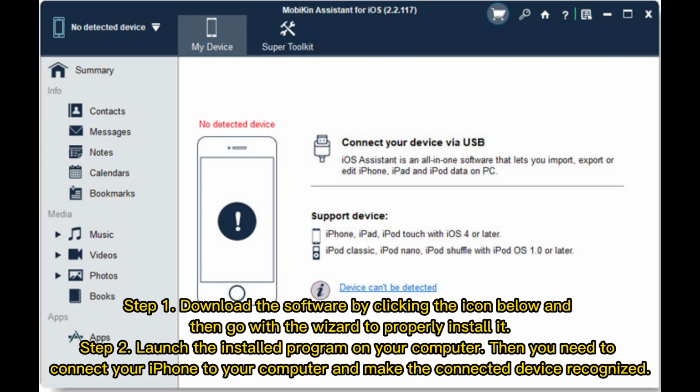Step 1. Download the software by clicking the icon below and then go with the wizard to properly install it. Step 2. Launch the installed program on your computer. Then you need to connect your iPhone to your computer and make the connected device recognized.